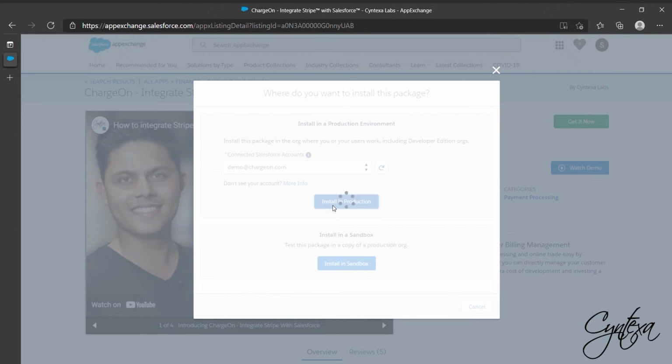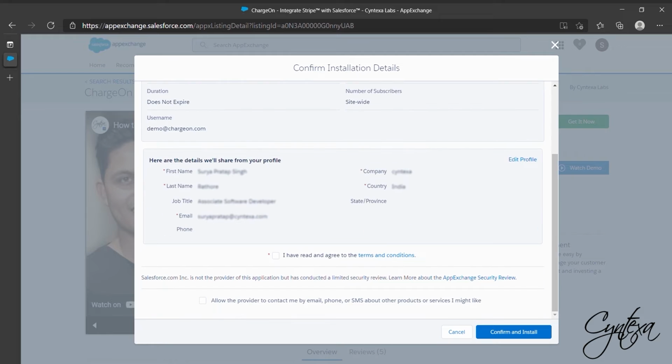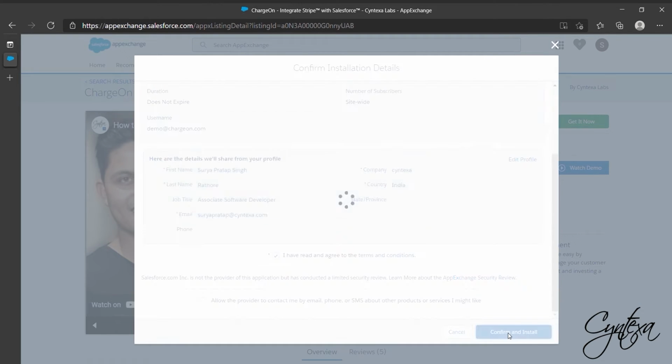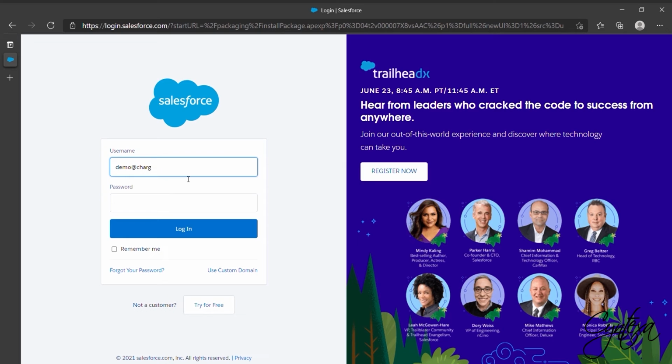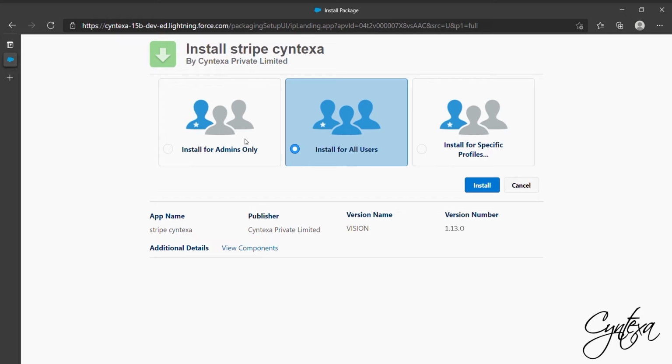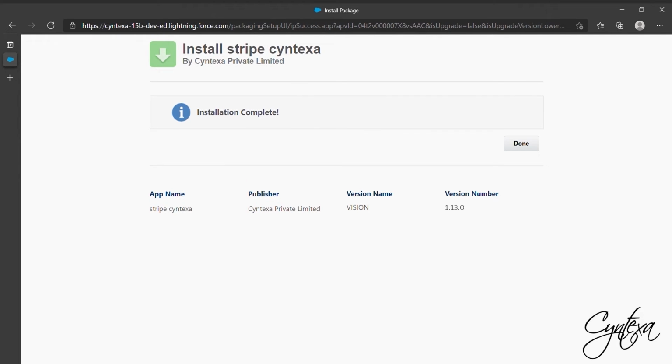Click on Install and Production. Select the checkbox for Terms and Conditions and click on Confirm and Install. Re-enter your username and password to log in again. Then select all users and click on Install. Click on Done once the installation is complete.